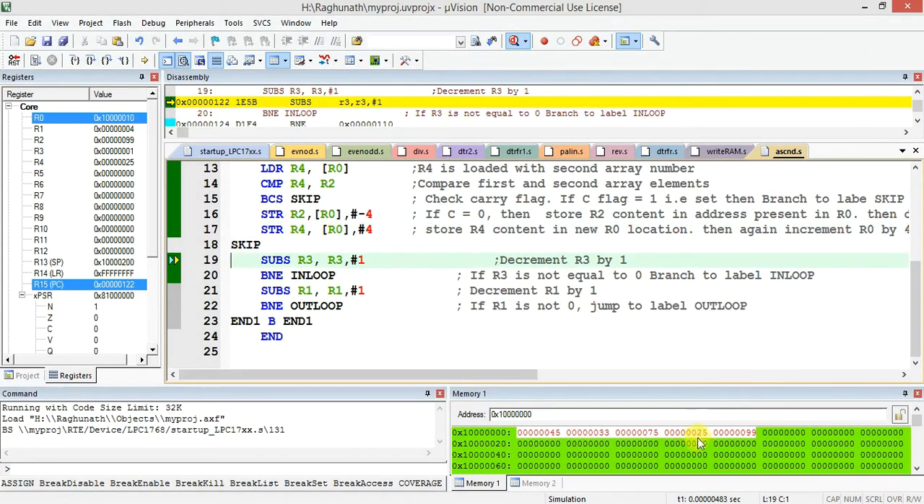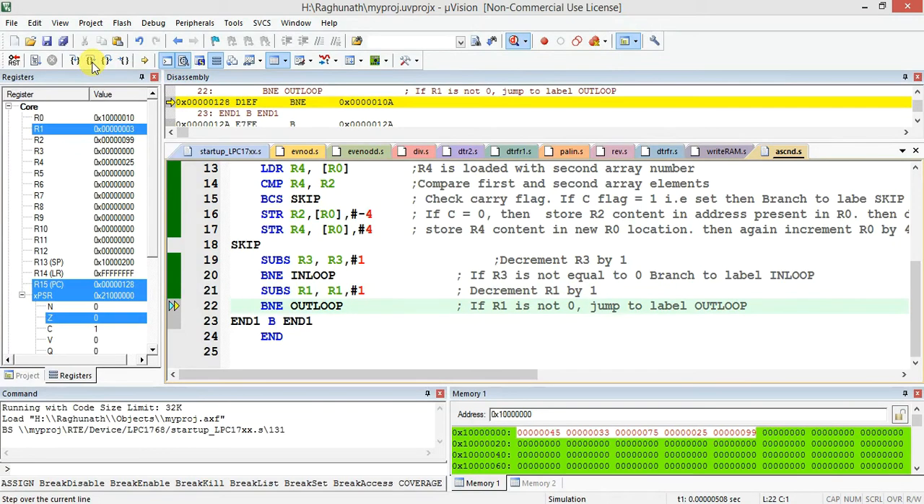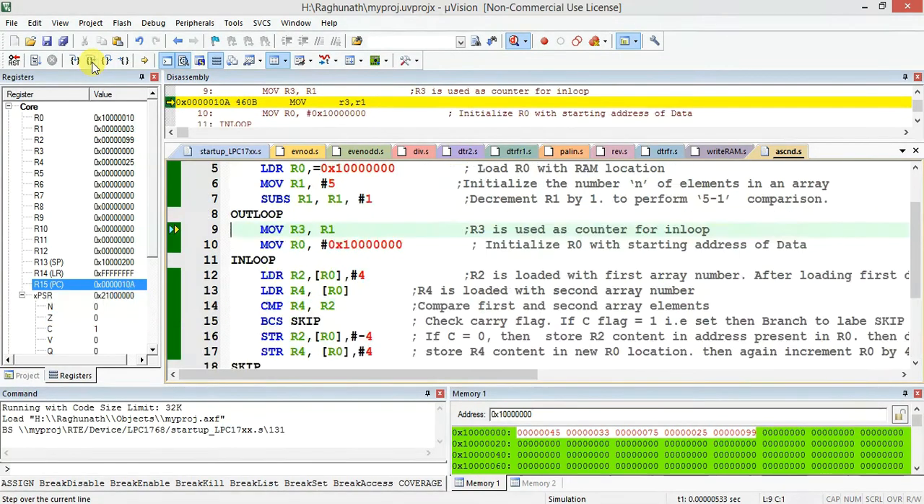Now you can see here, after the completion of the inner loop, the highest data will be at the right side, and the remaining four data are not in ascending order. So to do this, you have to perform the outer loop. In the outer loop, R1 is there, no? So R1 is loaded with 4 once again, decrement by 1, and if it is not equal to 0, go back. So once again do the comparison, same thing.